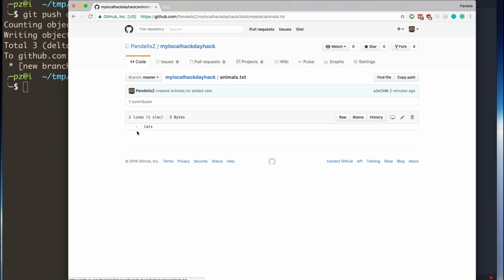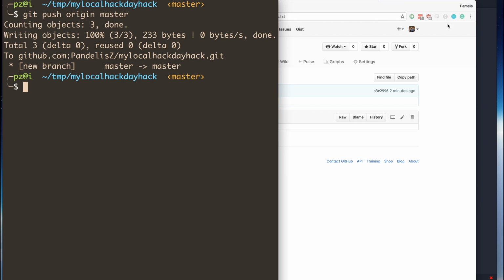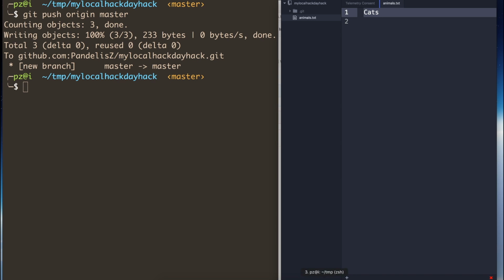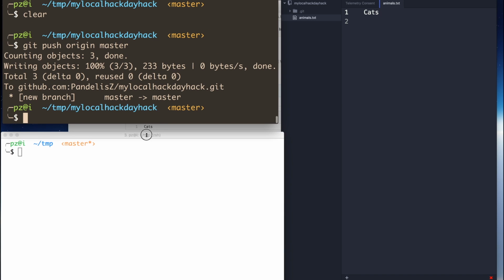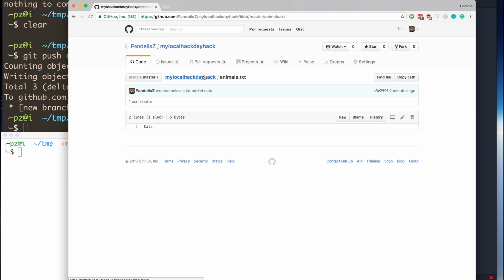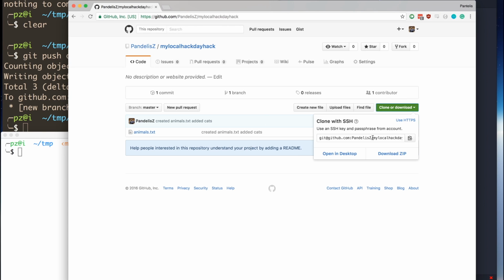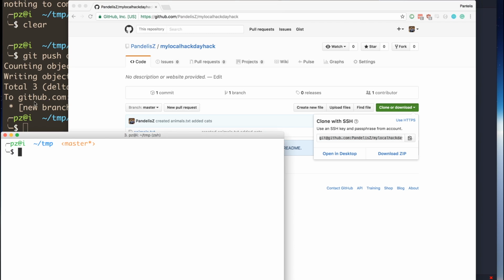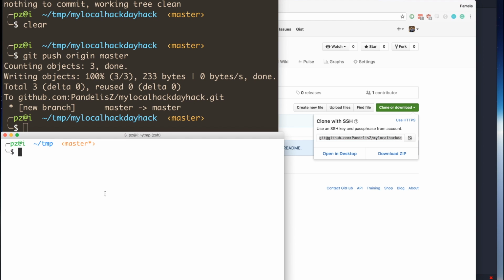So just to simulate other people working with us on this file, I'm going to open up another terminal. And I've colored this terminal white so that you guys know this is another user. And I'm going to clone down my local hack day hack. So I'm in my temporary directory again. I'm going to execute the same command again, but this time I'll add it to a different directory.